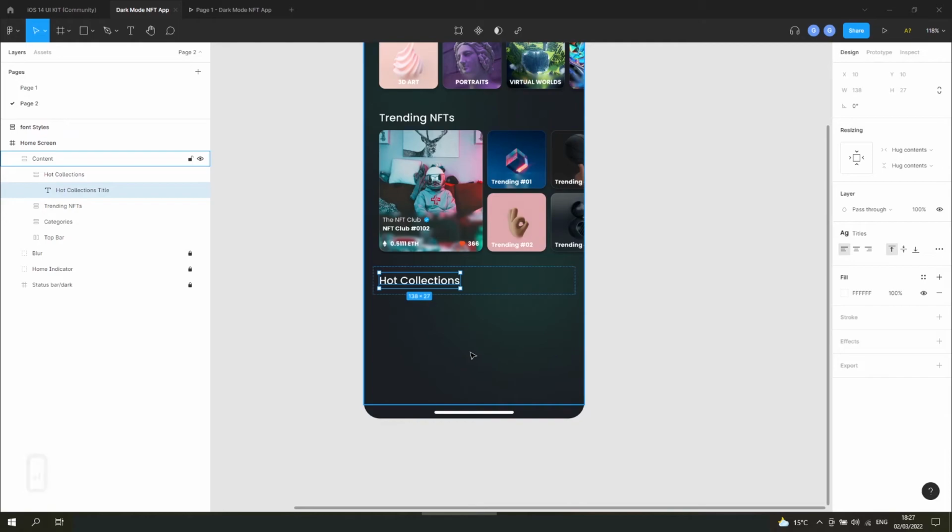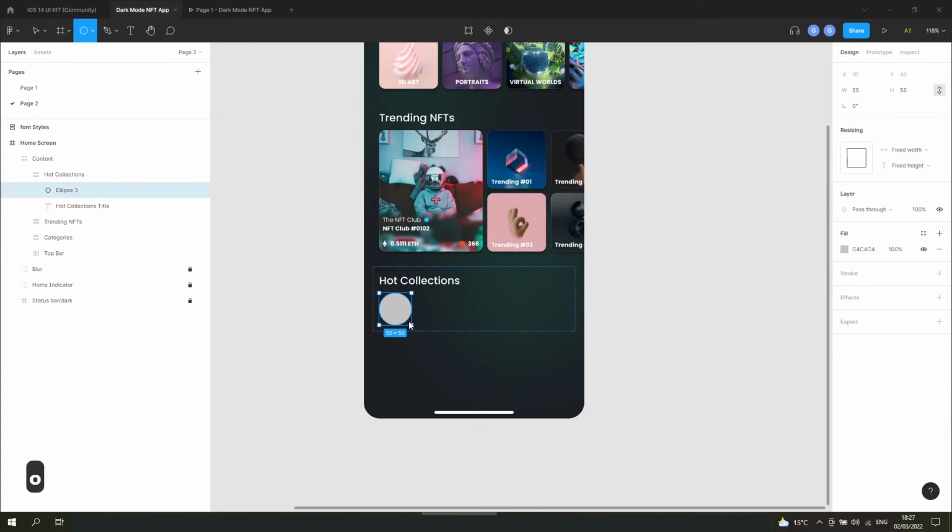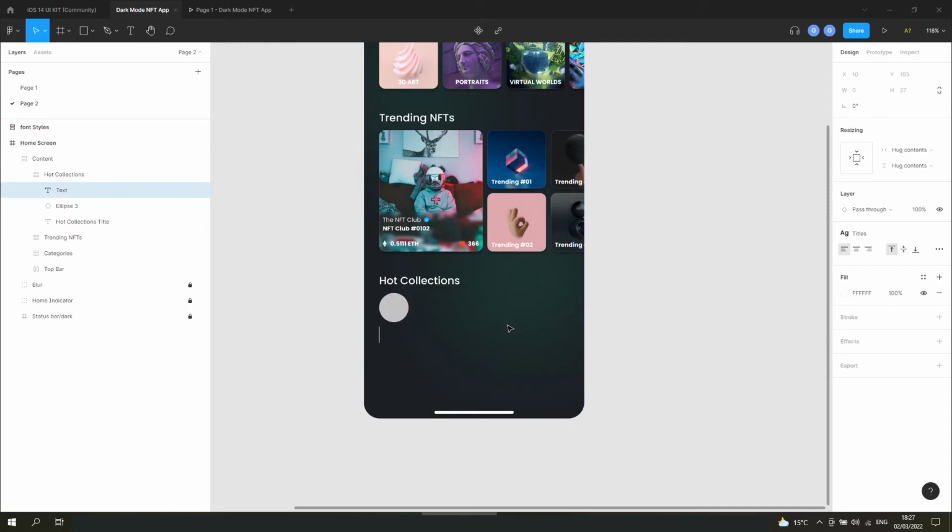Now here we basically just want a circle with 2 lines of text next to it. So press O, grab a circle, and start drawing one out. I think 50 is fine. And we're going to add some text in here. So grab text and we'll call it angry avatars.